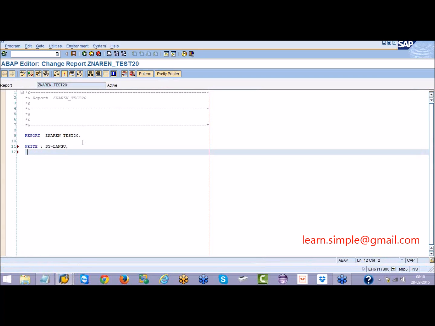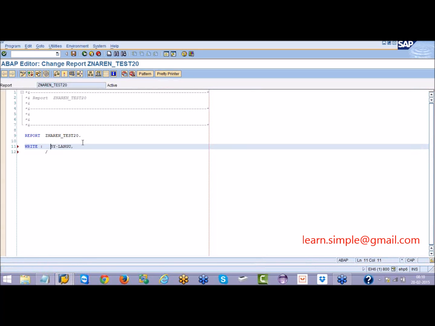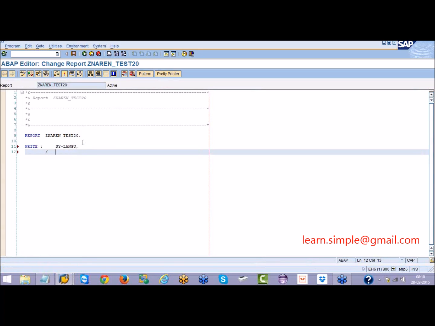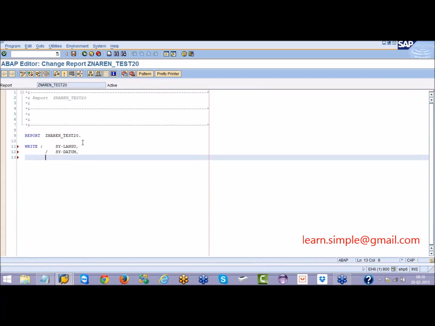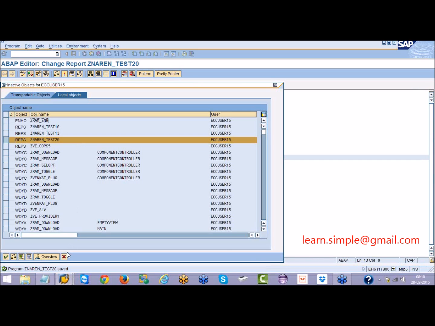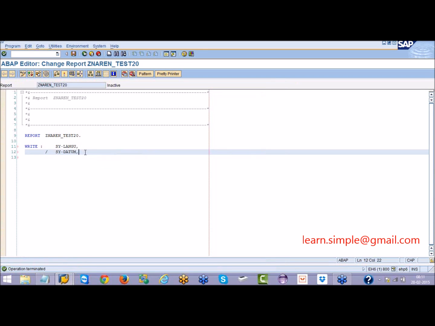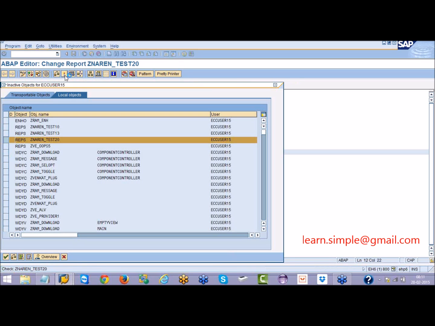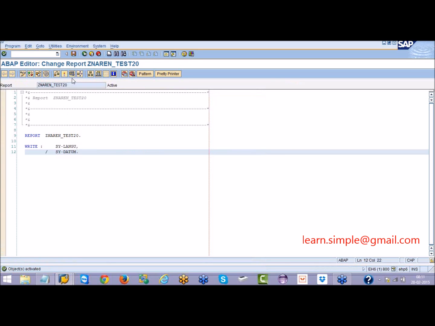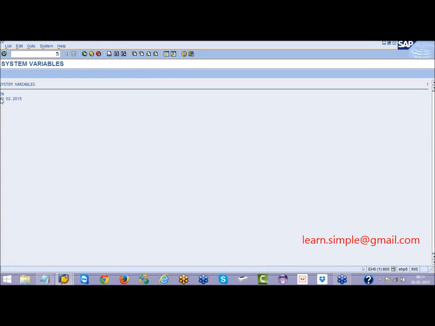If I say SY-DATUM, what is this SY-DATUM? SY-DATUM stands for current date. Sometimes in your programs, you may need to print the current date. Current date means today. If you hard code it, it will not work out, because every day when you execute the report, it should print the current date. So the system variable is SY-DATUM. Now when I execute, you can see 20/2/2015. This is the current date.